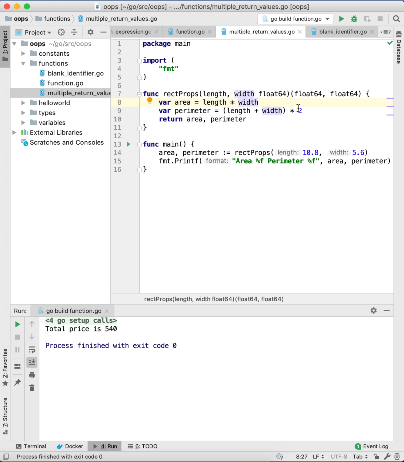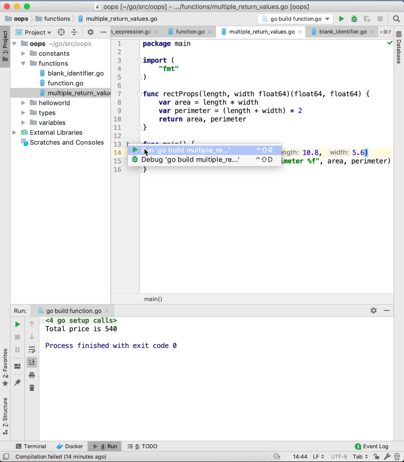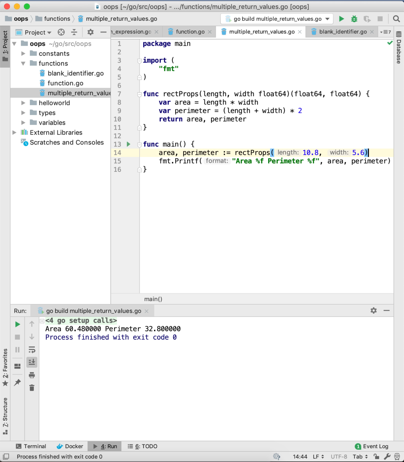And yes, this function, as you can see, returns multiple values that are of type float64. One is area, one is perimeter, right? Now we are calling it in main as defined before, and let's just run it. Yeah, so you can see it returned two floats, area and perimeter, as expected.